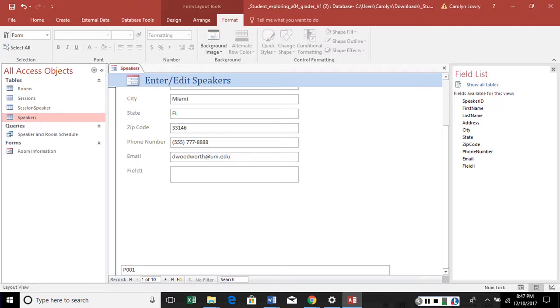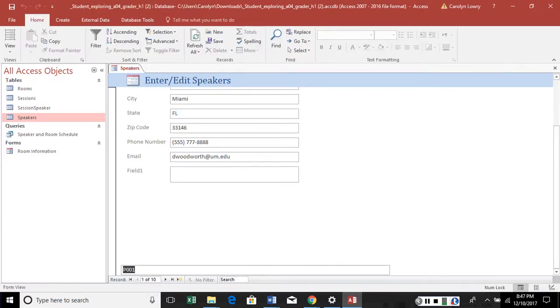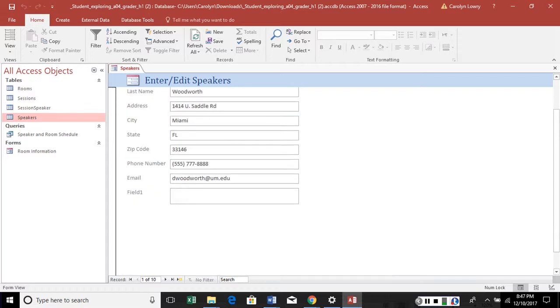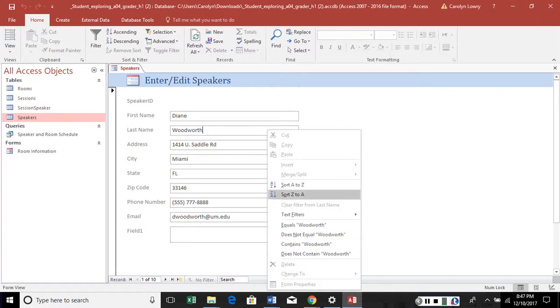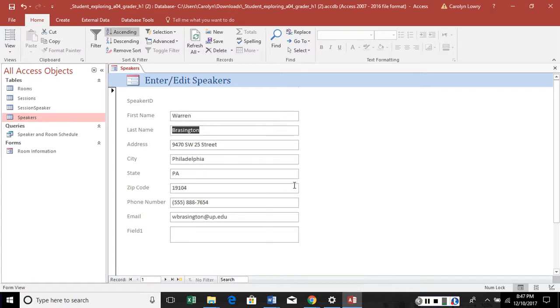We want to view the form and data in form view. So I'm going to right click up here and go to form view. There we go. And sort the records by the last name in ascending order. So I'll click in the last name field, and I'm going to right click, and ascending is A to Z.